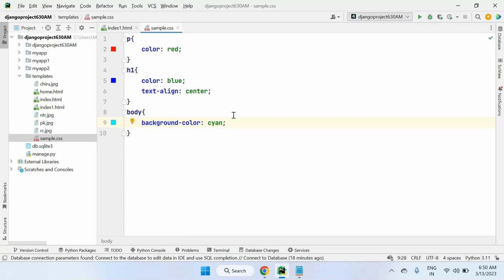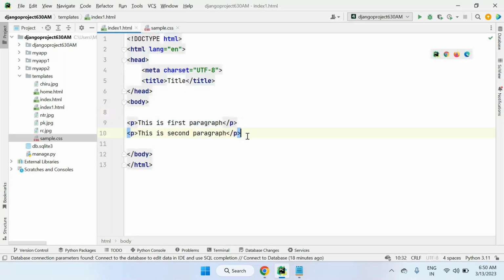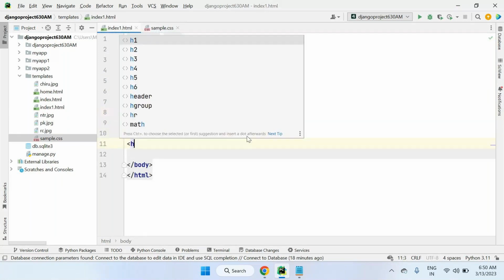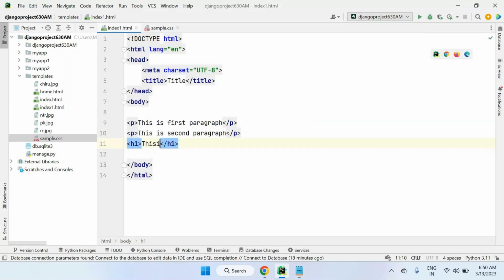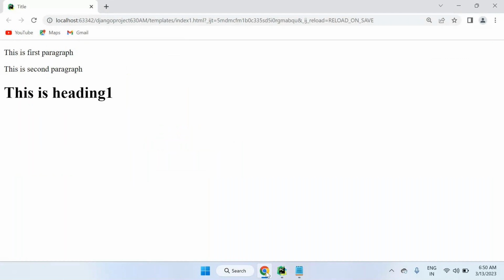So right now in my index1.html there is no h1. Let me give the h1 section also. This is heading 1, and the h1 section is okay and the paragraph section is okay. Now let's run this. But do you have any styling on this? No. So no styling is applicable.